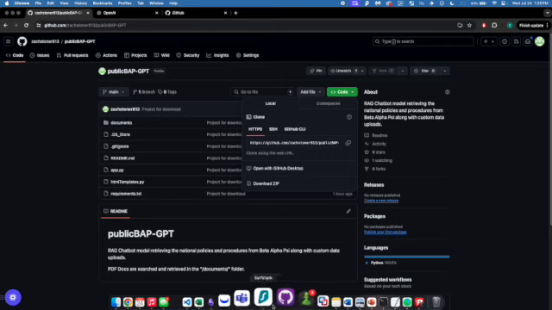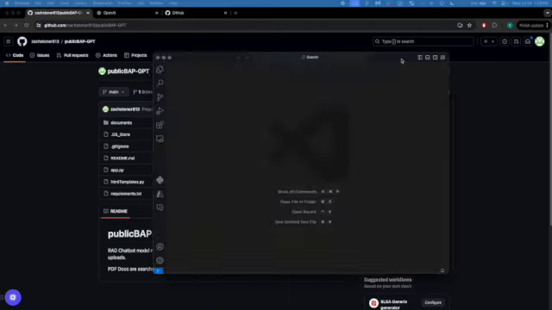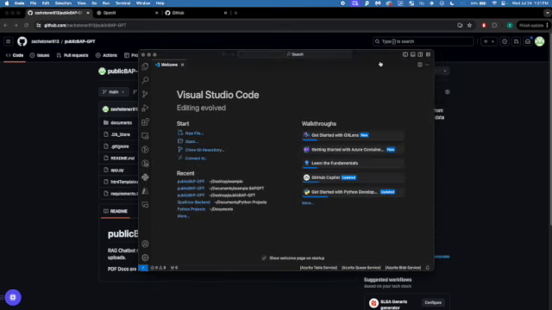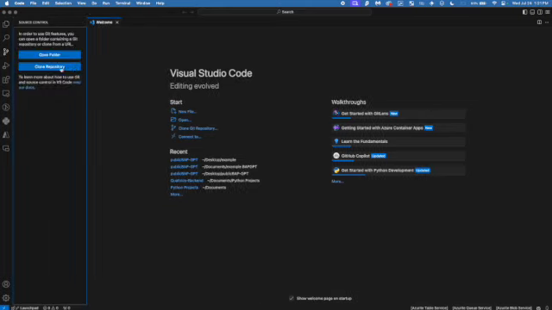open up VS Code. Should look something like this. Let me full screen this. And then from VS Code, we're going to go over to source control right here on the left side, and click clone repository. Provide URL, we just copy that, paste that in, hit enter.